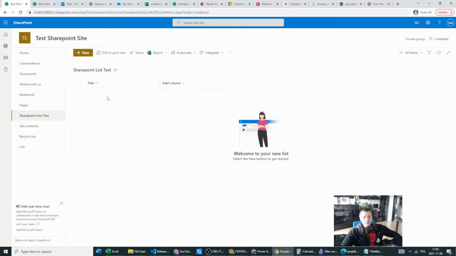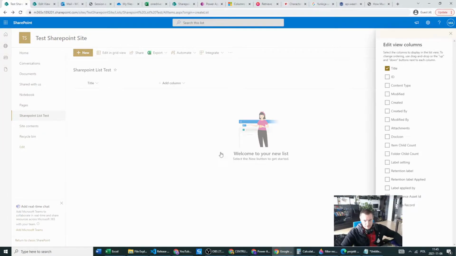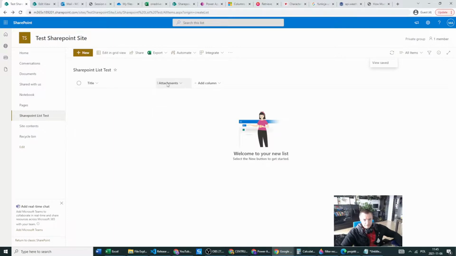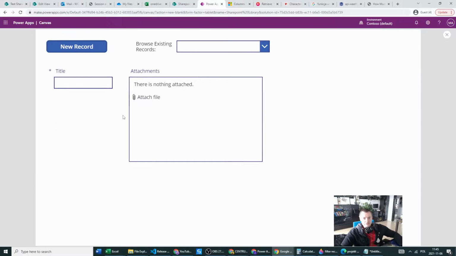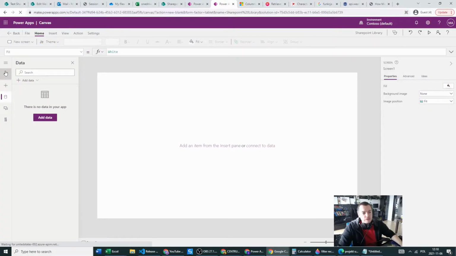We won't be changing anything because the title is there, and also attachments are there as well by default. What we can do is add show hide columns and go to the attachments. Let's apply. And we have attachments here. So we have our SharePoint list already created. This is the new application. So first of all, we have a new screen, new application.